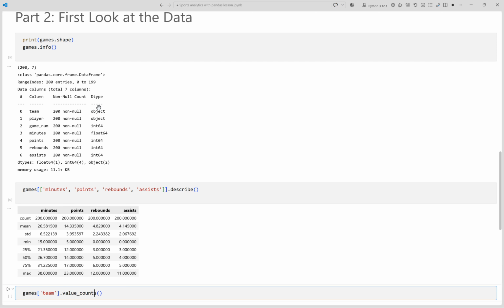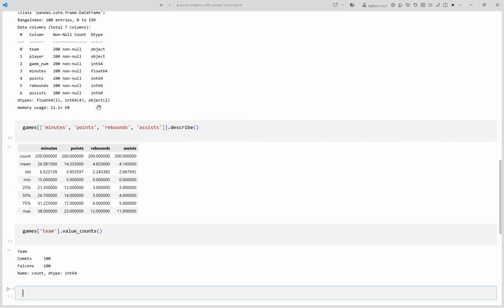Value_counts confirms both teams logged exactly 100 rows each, 5 players times 20 games. Here, we use value_counts to see how many games each team has in the dataset. Notice both the Comets and Falcons have the same number of entries, 100 each, confirming the data is balanced across teams. This ensures fair comparisons in later analyses.